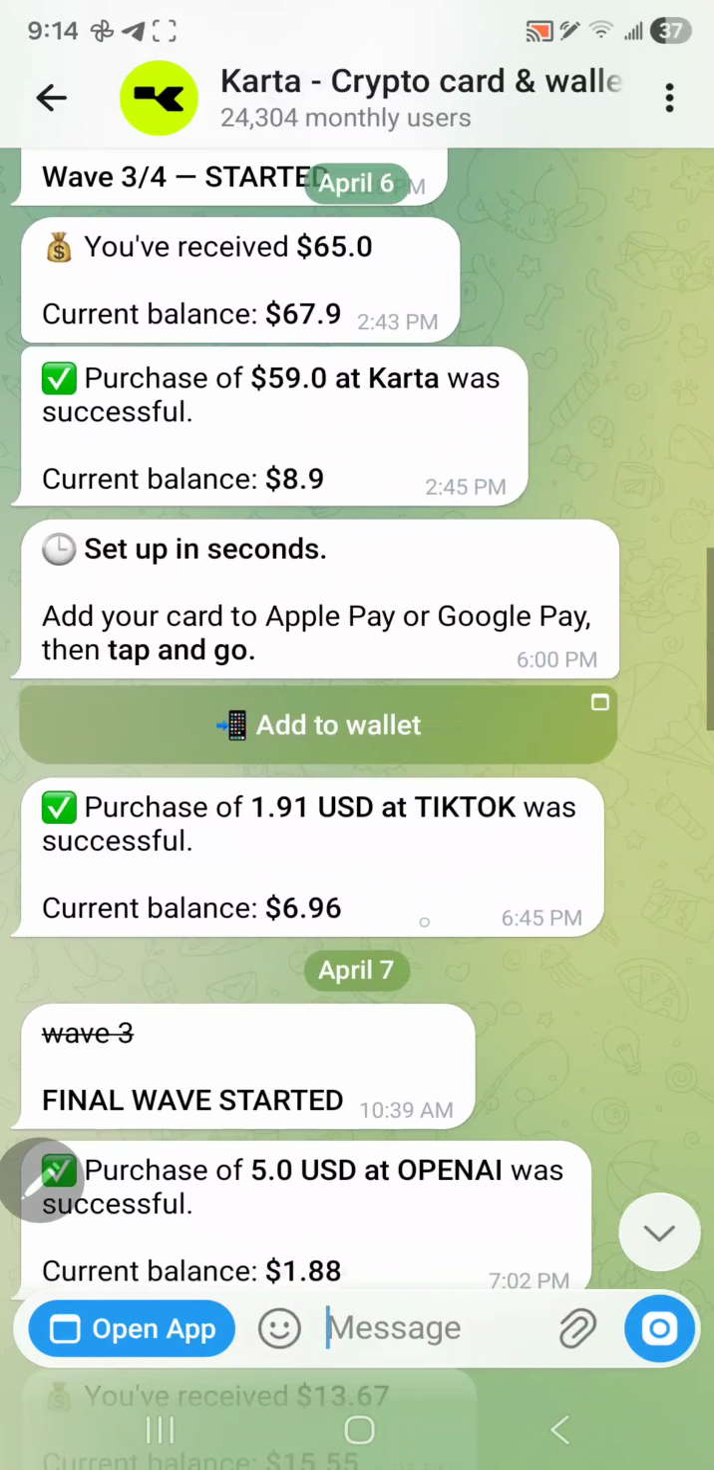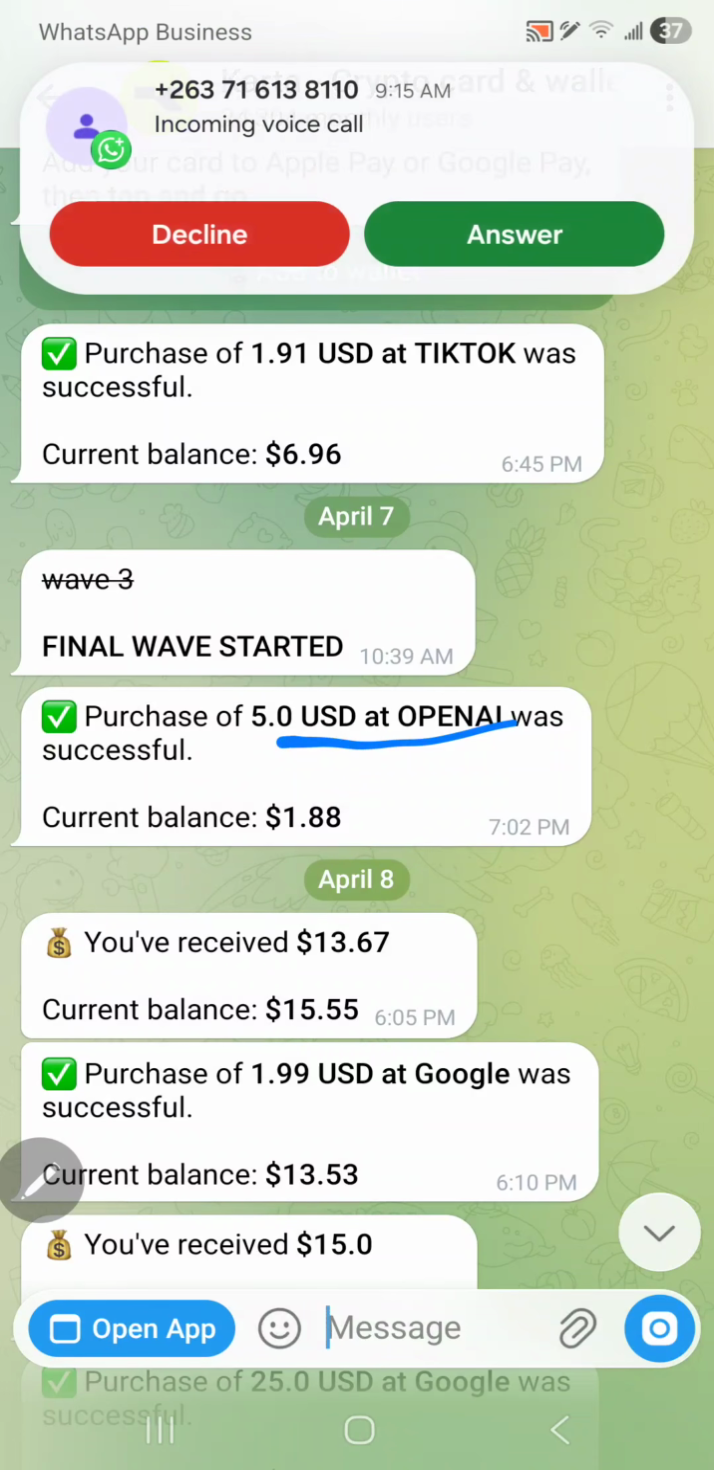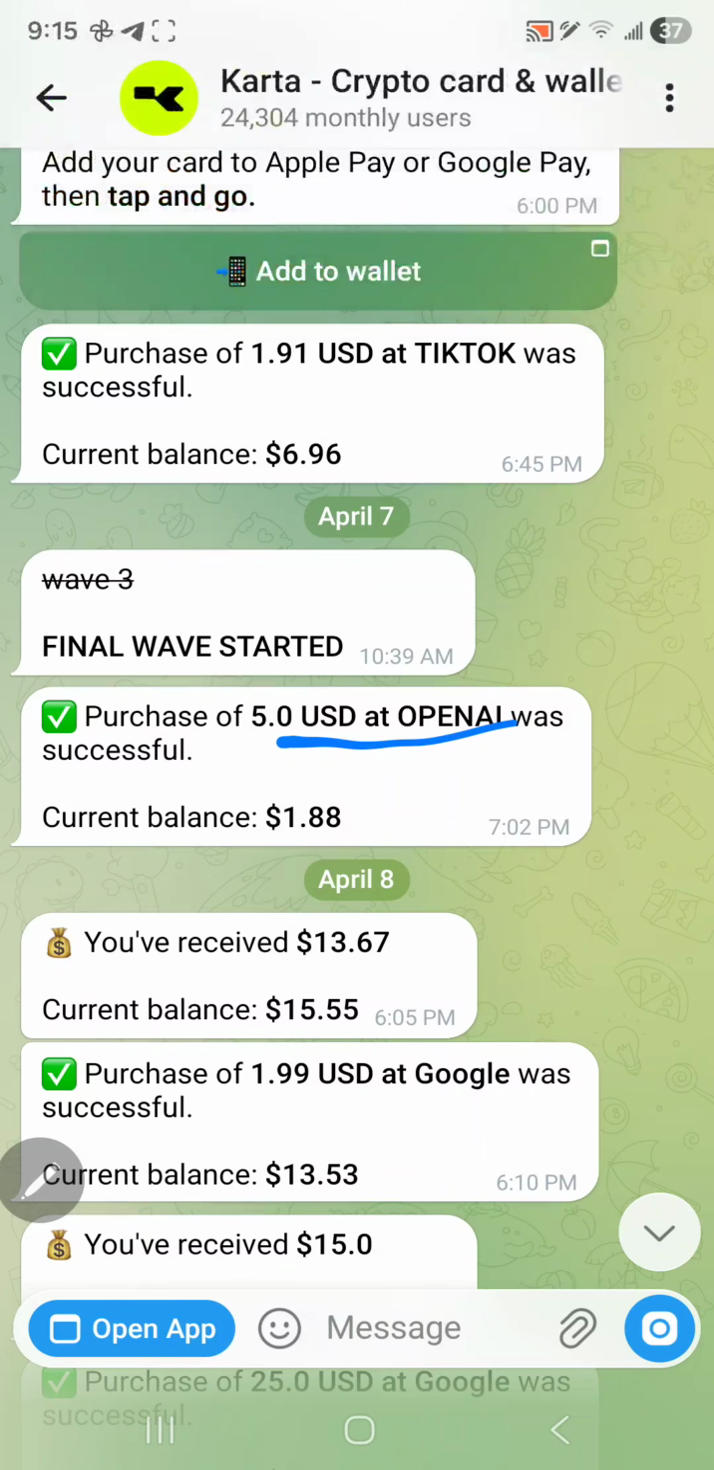Then I paid $1.91 to TikTok promotion. And this was the final wave, the 4th wave. Now people are still purchasing these cards, but they are now expensive. And then you can see purchase of $5. You can see the purchase of $5.